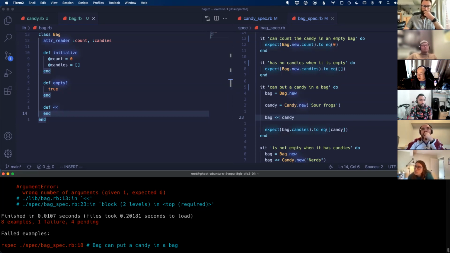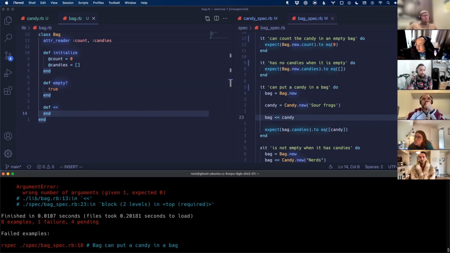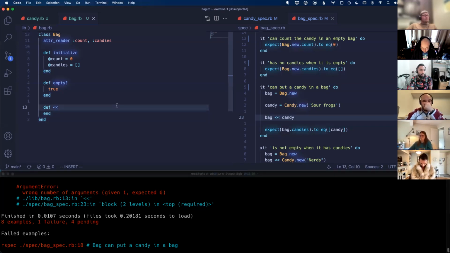So we have wrong number of arguments. We know what to do with that, right? I'm going to look at this. I'm going to say, given one, expected 0. So this thing here is going to take an argument, and it takes candy, right? Oop, that's one too many.